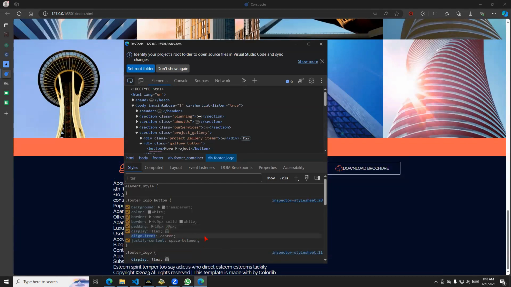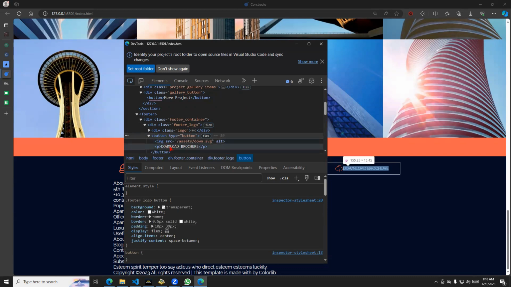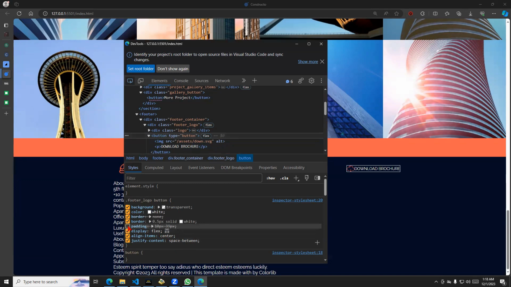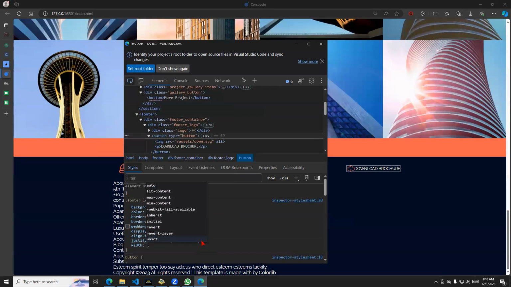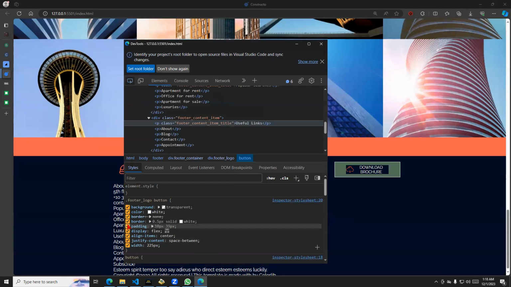For some reason, it's not working here. Let's go here. Button. Button has image tag and p tag. So the reason why it's not working is because of the padding, I guess. The padding is so compact that the space between is not working. What we can do is give a width of 200 pixel. Then we can add some padding.